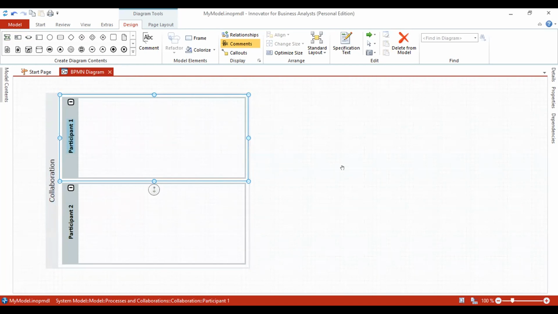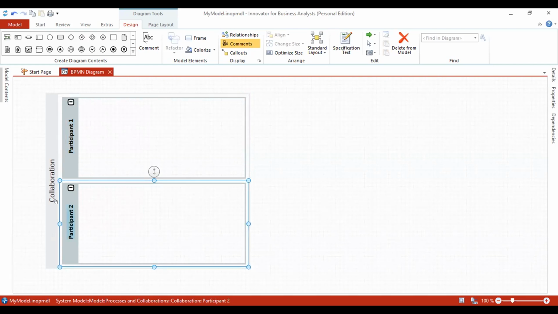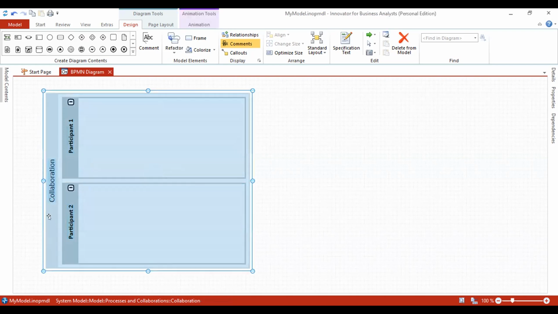Yes, sir. Now you remember I told you about properties. If I click on this participant, it will give me room in the properties to edit or manipulate it. If I click on participant 2, the same thing. If I click on collaboration, it will only give me properties about collaboration.